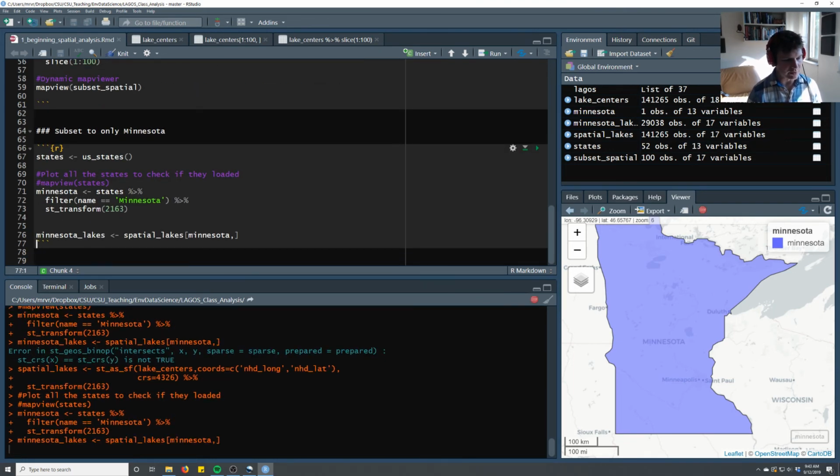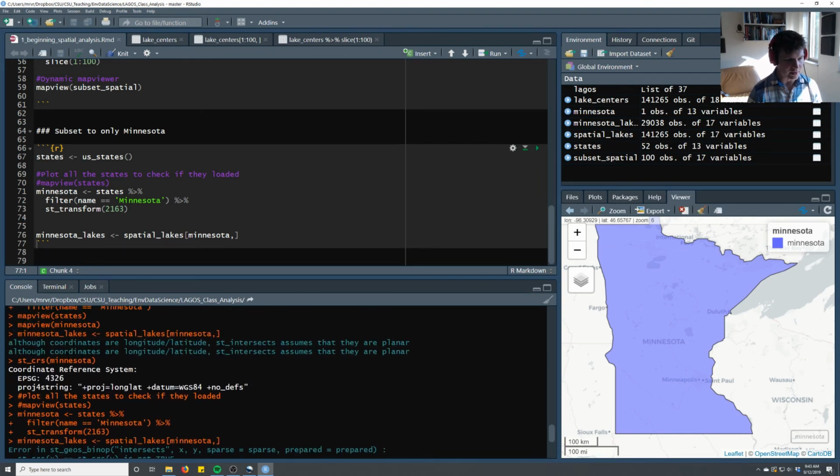And then now we'll do this subsetting. And if you see, we've lost that error. Then this Minnesota Lakes is actually still 29,000 observations. That's right at the limit of what map view can handle. So I'm just going to say subset lakes based on spatial position.